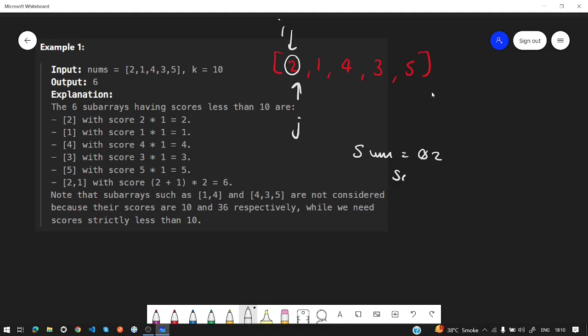So the score here will be nothing but the sum, which is 2 in this case, times the size of the subarray. The size of the subarray is nothing but j minus i plus 1. So the score will be 2 into 1, which is equal to 2. Yes, this is one particular subarray which we found, so we will keep one answer variable, and currently it will be 1.